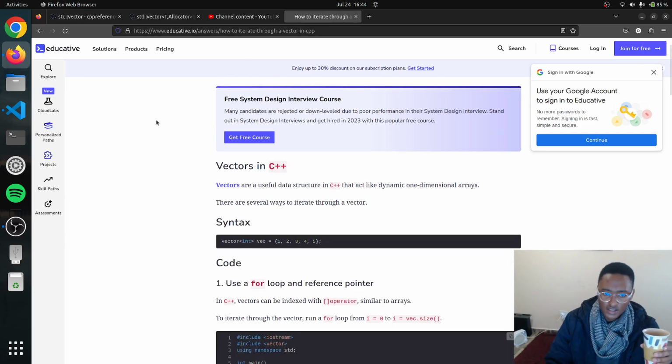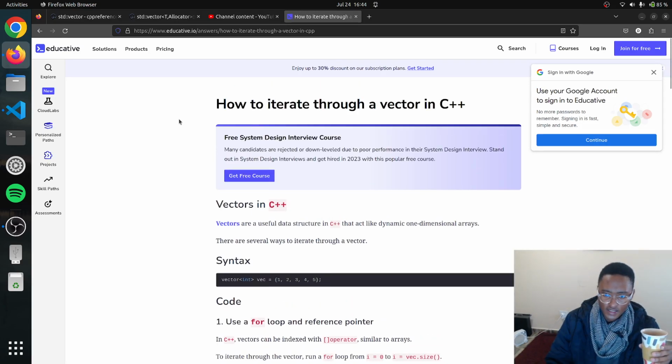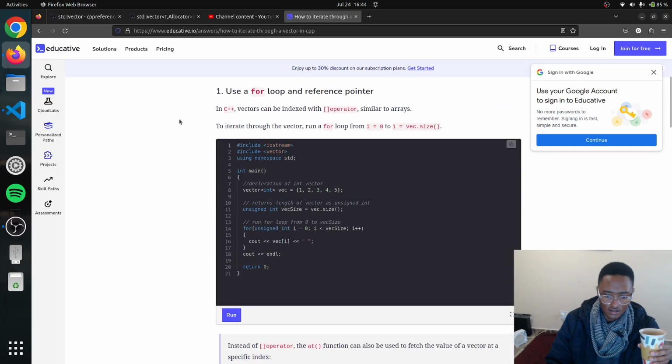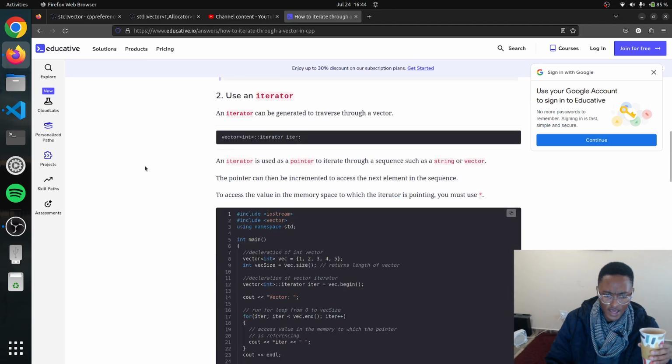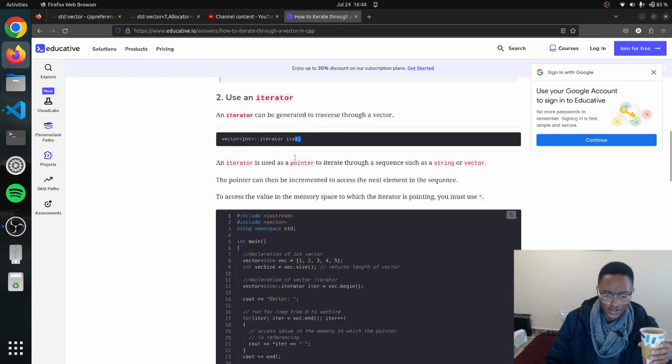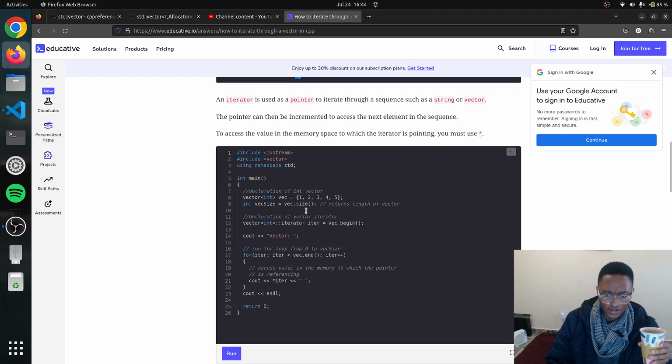How to iterate through a vector in C++. Vectors are a useful data structure in C++ that act like dynamic one-dimensional arrays. There are several ways to iterate through a vector. We can use a for loop with an iterator. Here, iter.